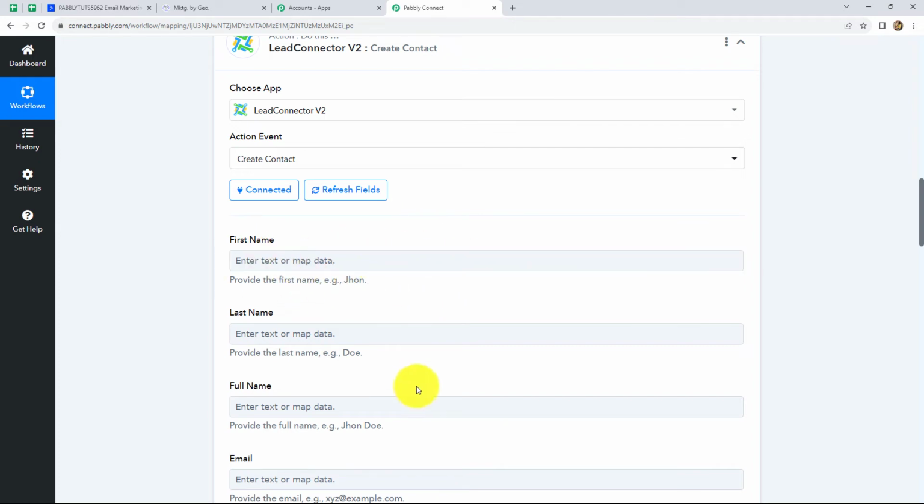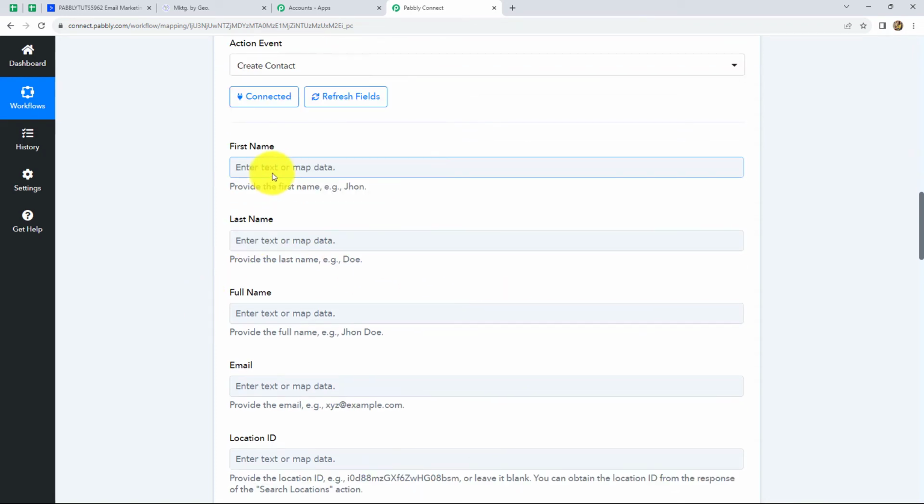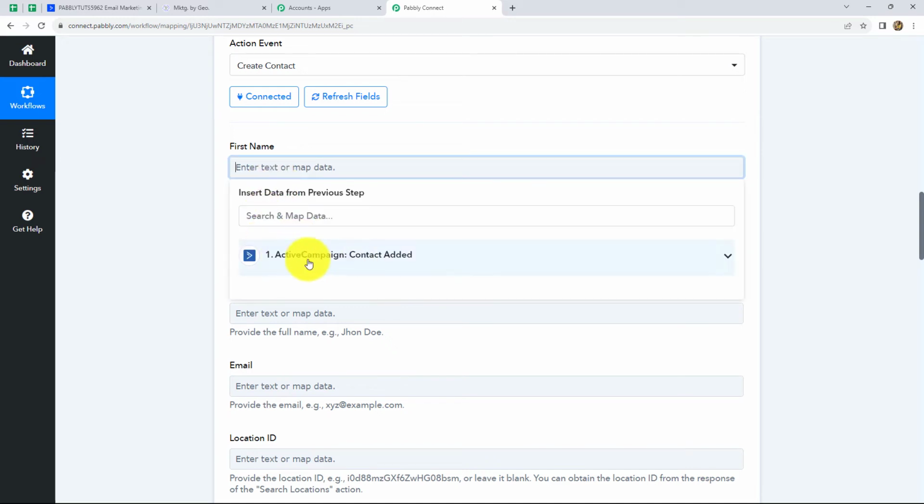Now the next step is we have to enter the details given over here one by one in order to create a new contact. First it is asking for the first name. So we are going to insert the data by using our previous step, that is ActiveCampaign. Why are we doing this? Because we want that whenever a new contact is created in ActiveCampaign, automatically the data of that particular contact should be captured here in Pabbly Connect, and it should automatically create a new contact in GoHighLevel without any manual process. When we map the data, the workflow will not get stuck due to dynamic details. So therefore we are mapping this data over here.